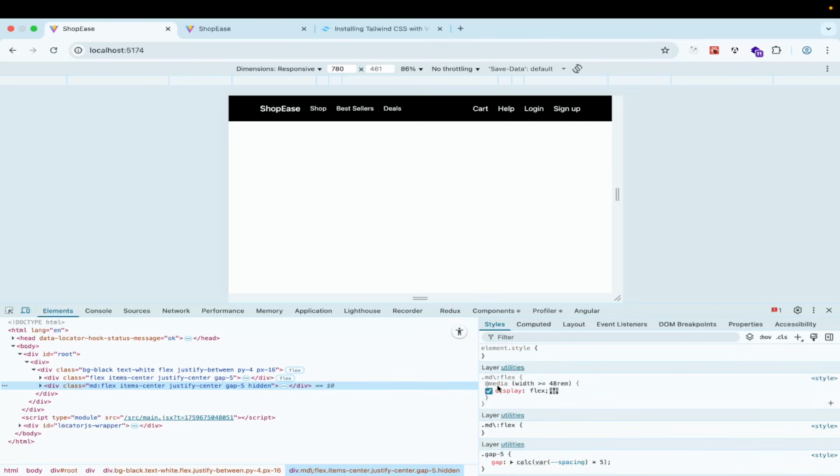You can see here we have the media query. If width is greater than or equal to 48 rem, then we are adding the display flex class, else we are adding the hidden class. We are doing this so that we have the responsive side. We will not show this right side content when our screen size is less than medium size.